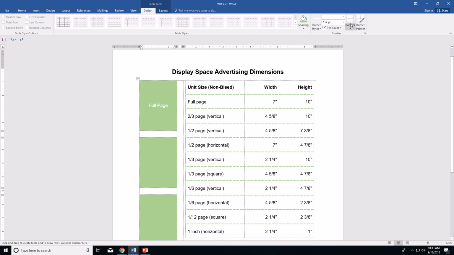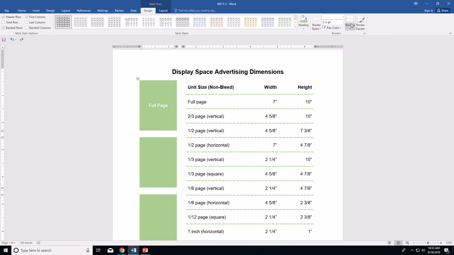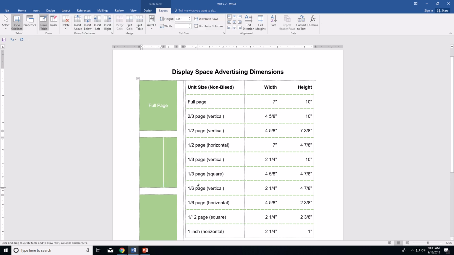So again in design, I come up here, go to borders, and grab my draw table. Oops, I turned it off. And then it should look like a little pencil. When you click, it should almost light up. You can see as I click and start drawing it down, you can see that faint dashed line, and when I let go, it colors it in white.